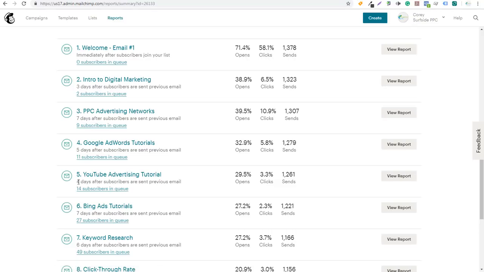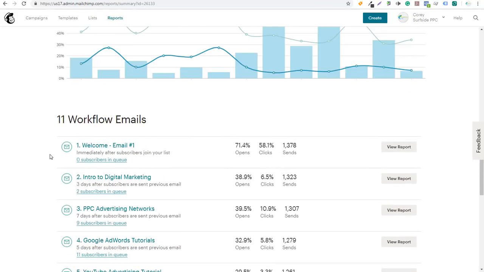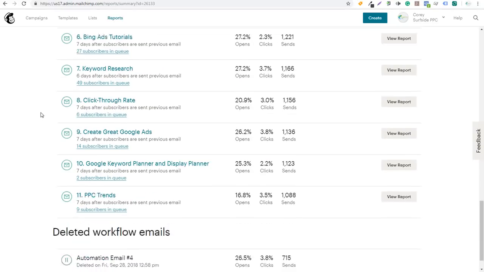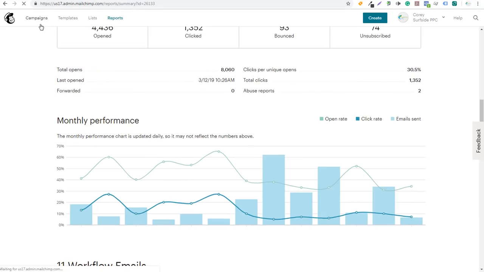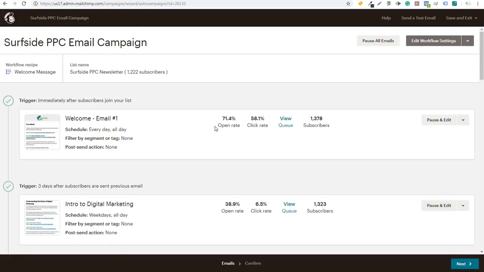4 days later, so you can see right here, 4 days after subscribers are sent the previous email. Then it goes 7 days, 6 days. So you can set it up so maybe you send one email per week and you don't have to continuously send out emails. So we have 11 workflow emails, and when we want to enter new emails into the workflow, all we need to do is come back to our campaign, come over here, click on edit, and you can see there's different emails right here.